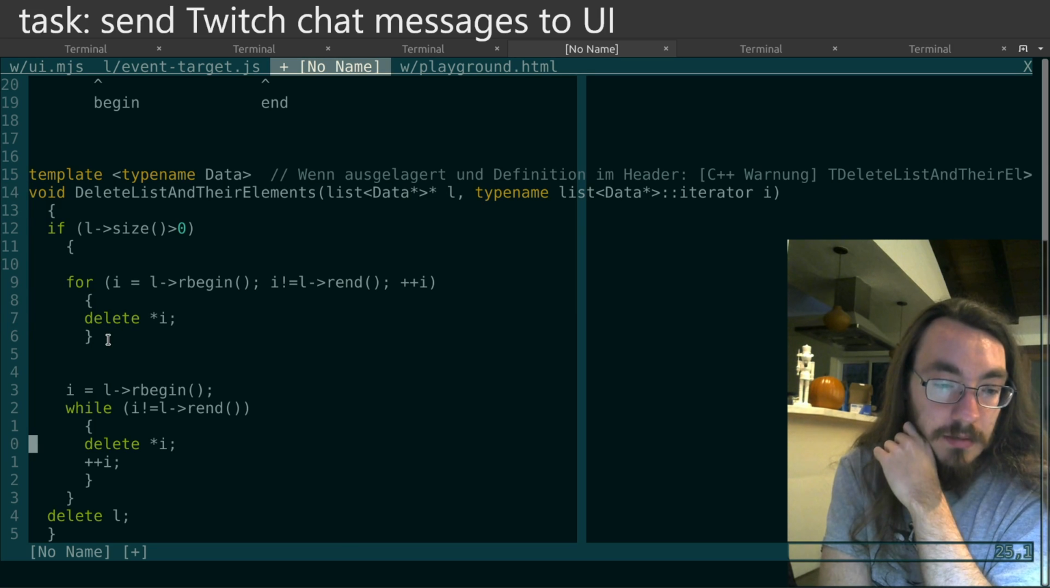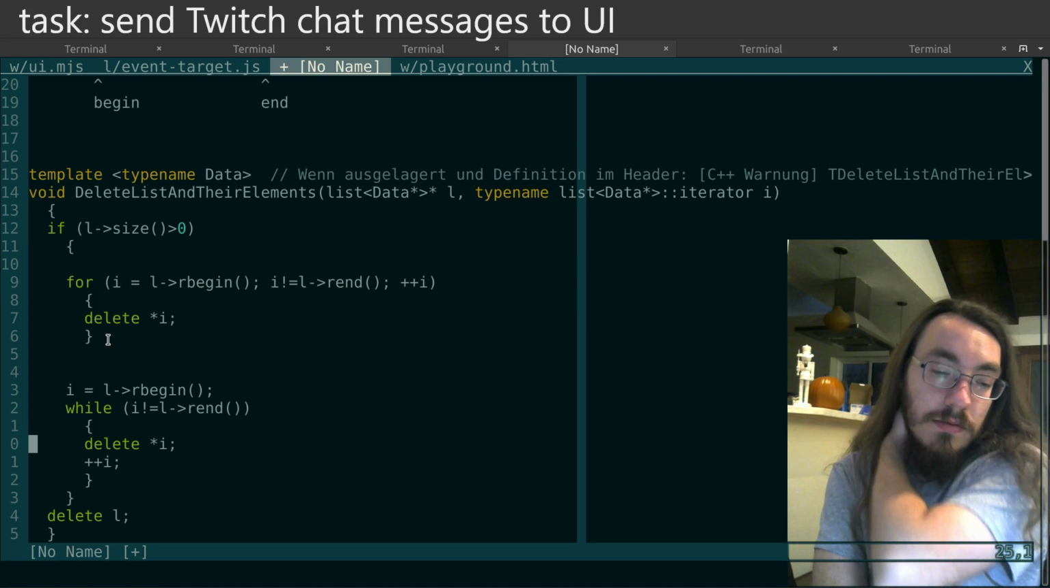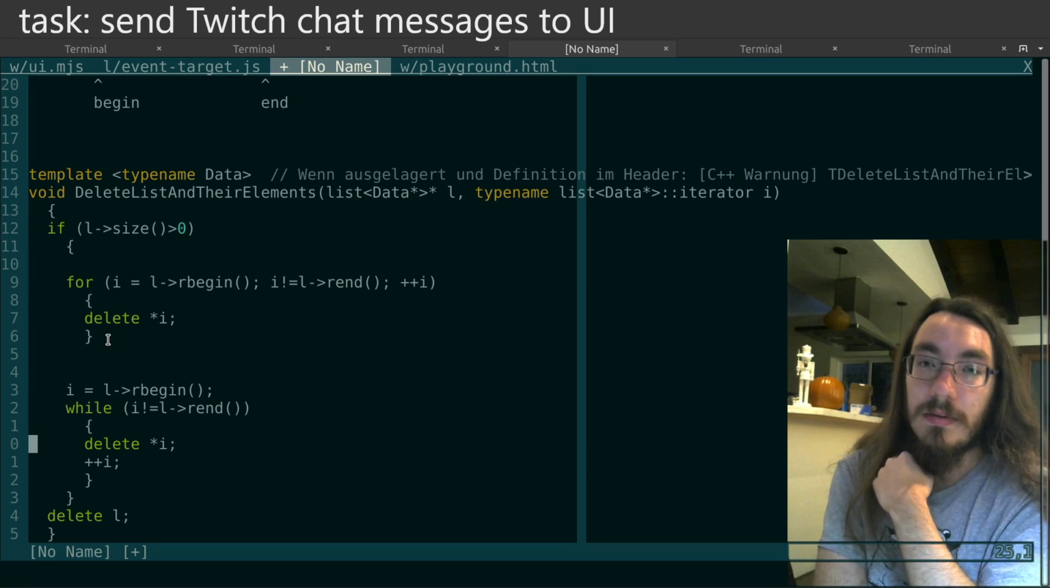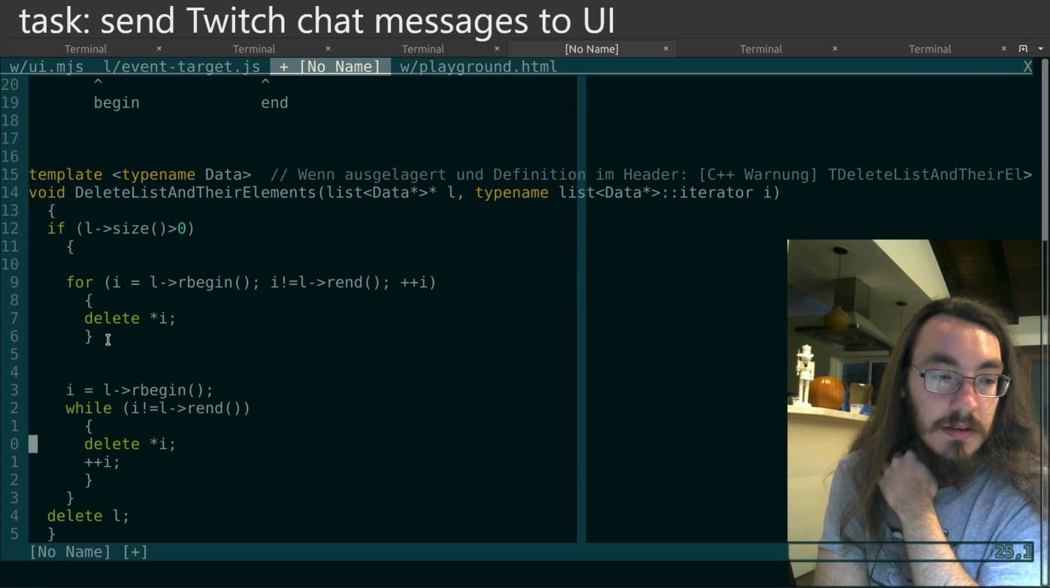Do people still actually write in assembly? Yes, I was working in assembly a few weeks ago. And I'll probably get to that after I'm done with my chat thing.